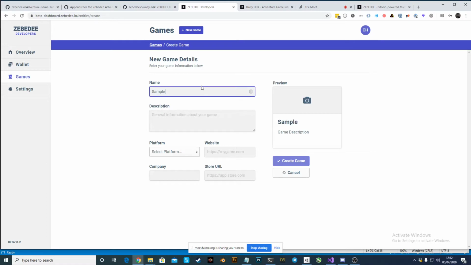So let me go back to just making a game. Let's call it sample game. You have to bear with me. I cut my finger open yesterday, so my typing's a little bit slow, so you'll see a few typos there. Okay. So you add a name, a description, you can add a photo, you can select your platform. This is all metadata, it doesn't really matter what you press. Website, company, some other optional information. Then you create a game.